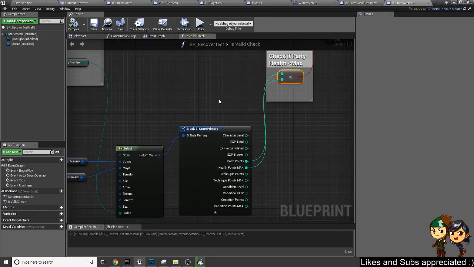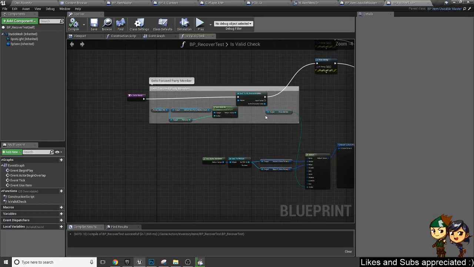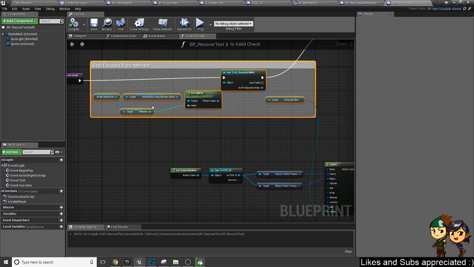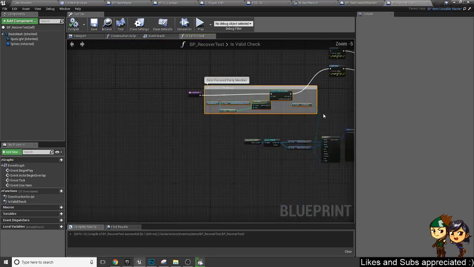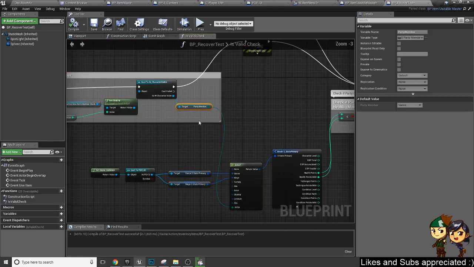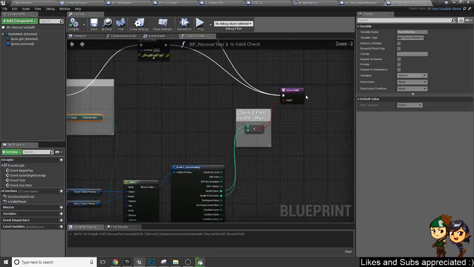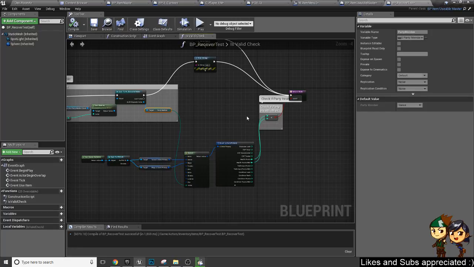So on our child class, where we have the valid check, we do have a way of getting which party member this is. So I believe we can use that same logic. We could even pass this through. I'm just thinking, is that what we want to do? I mean, for this actor, it is.